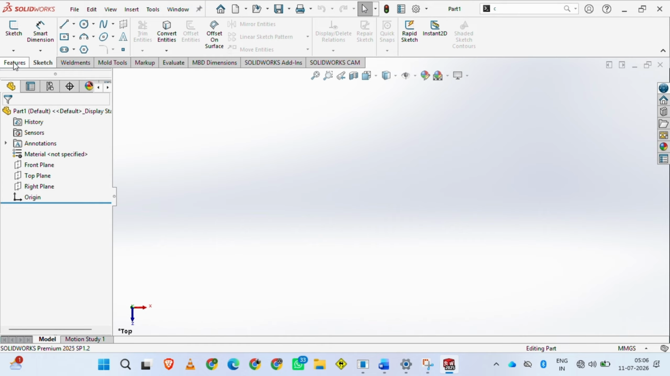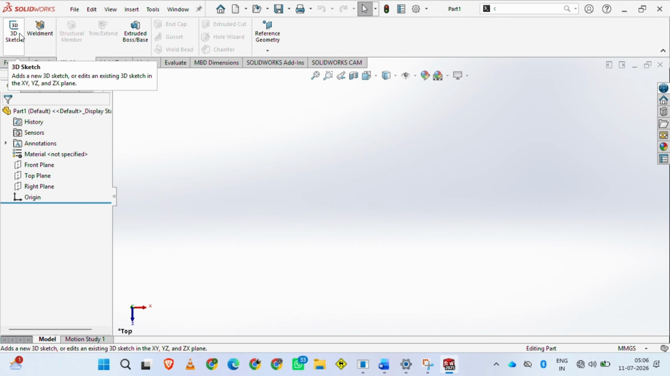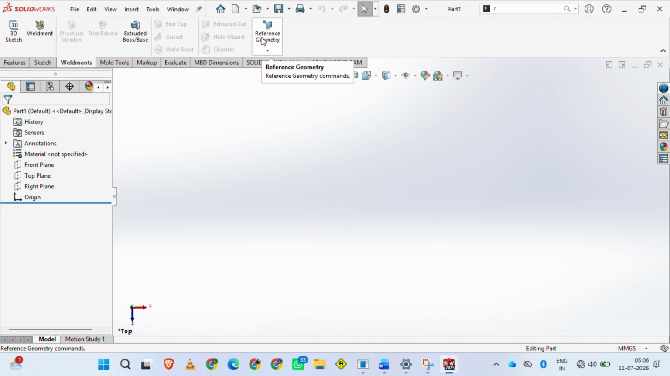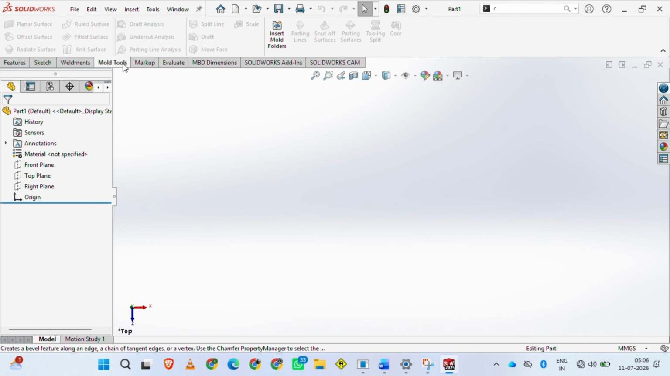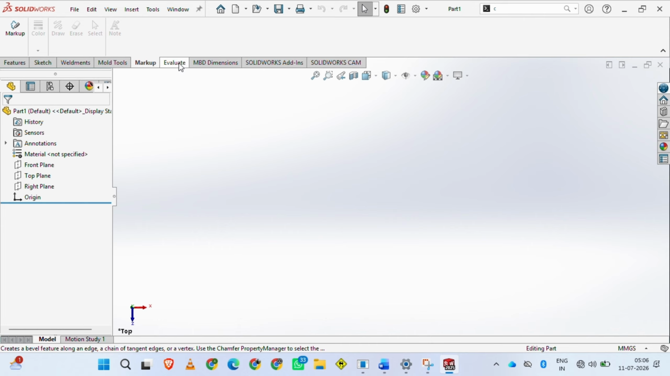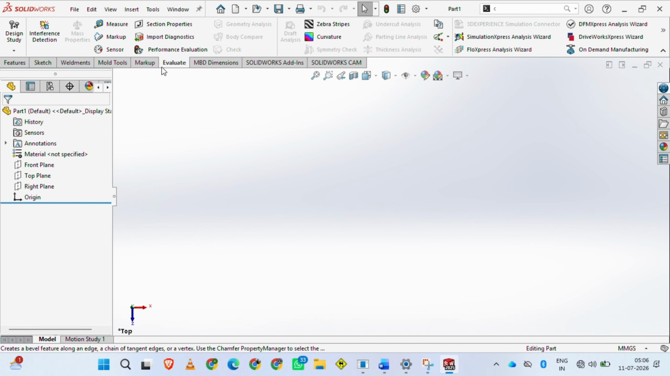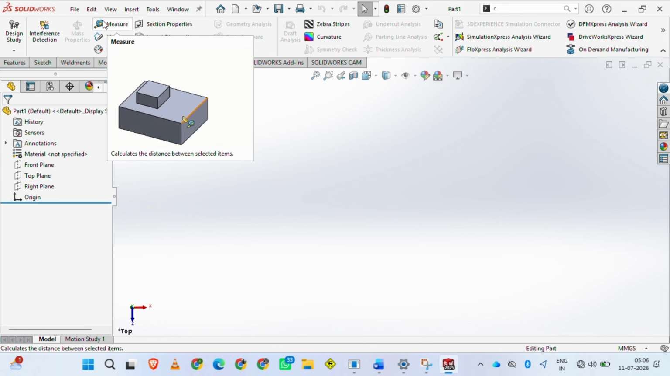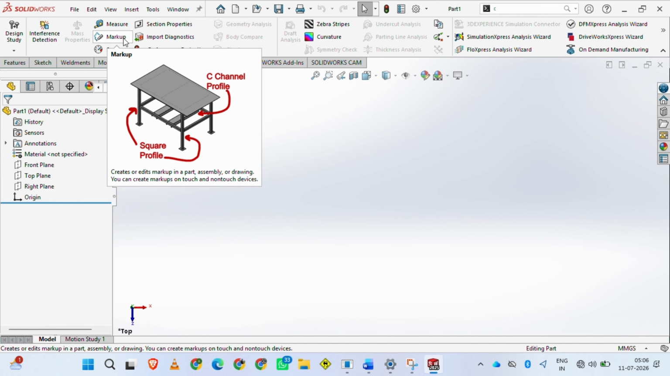And thirdly, weldment. In the weldment option, we can directly make pipes or any other sketches by using the feature.